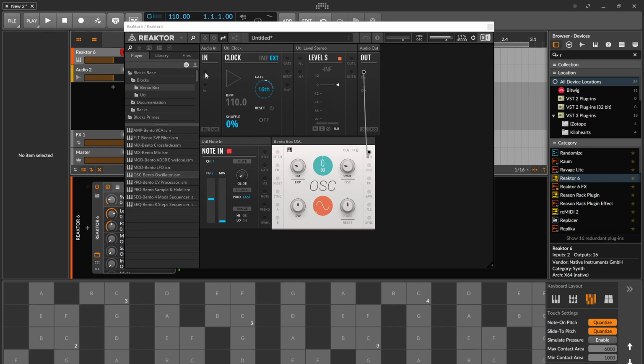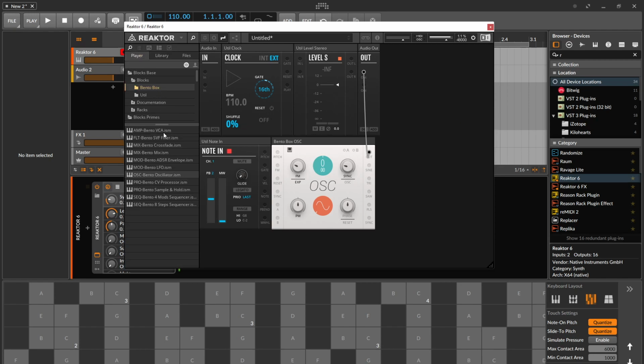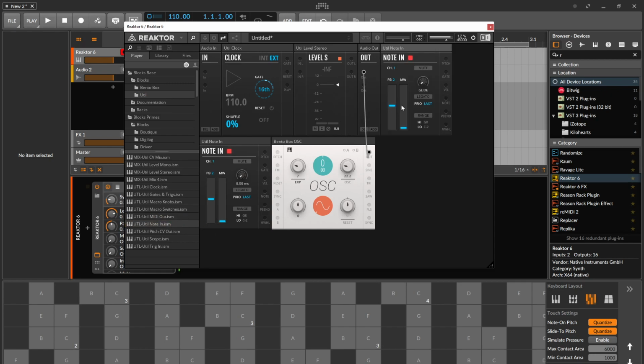And say audio in. This should be loaded as a... so I don't have the audio in, so I can say, hey, oops. I need to find the utilities and find MIDI in. It's MIDI out. Oh, note in. You can just drag and drop, and then you say pitch to pitch.